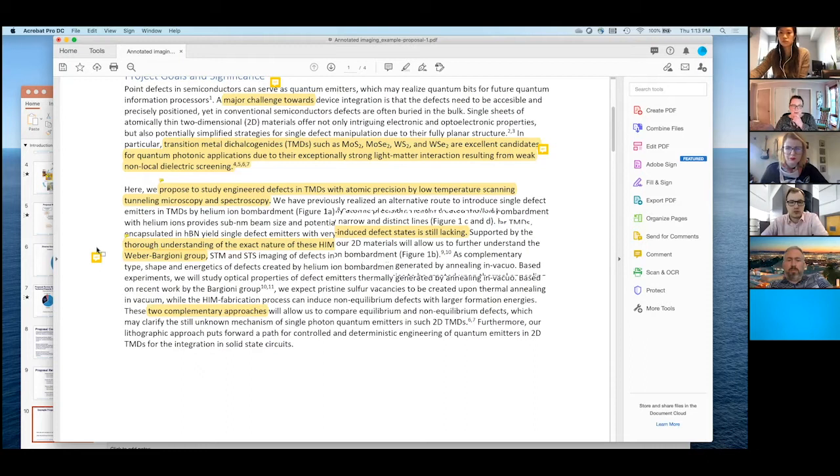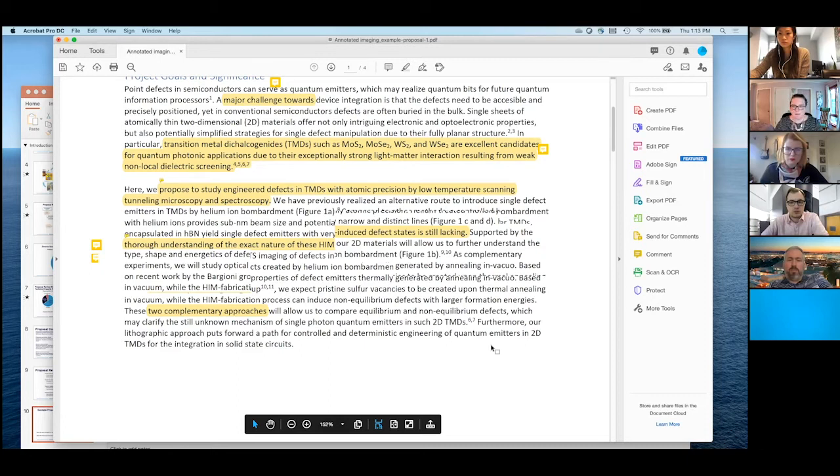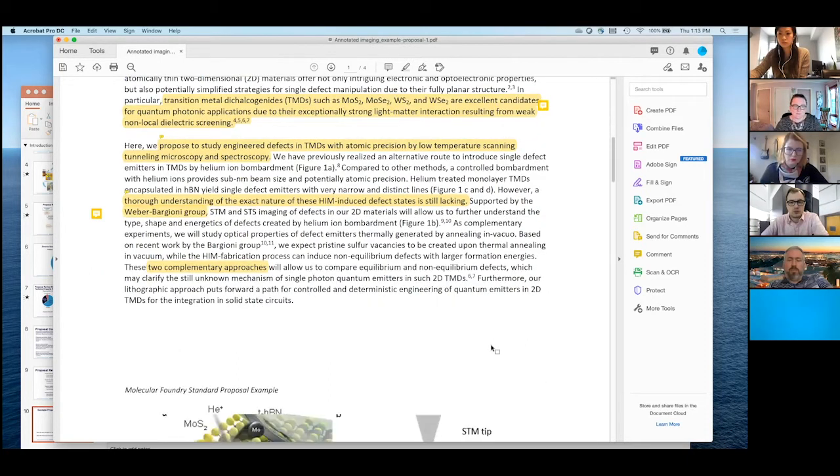They identify specifically who on the staff would be supporting or collaborating with them. They talk about two complementary approaches. They're going to do two things that are going to work together productively.